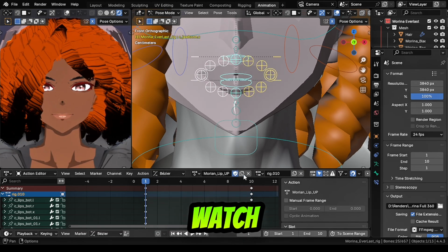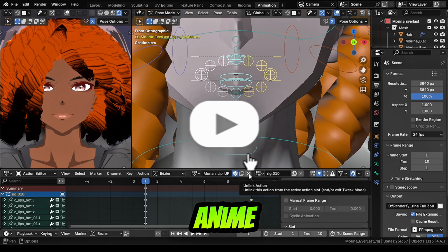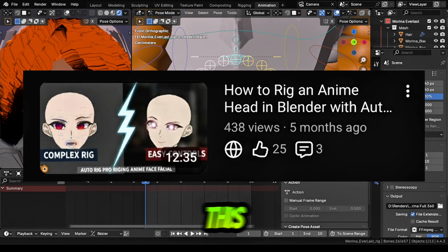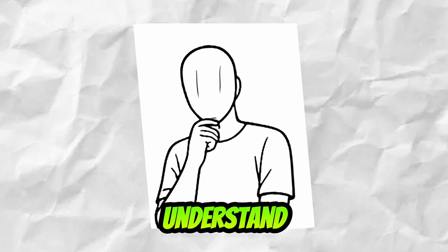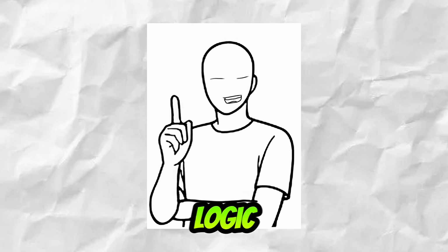But before you watch this video, you can go ahead and watch one of my old videos on rigging an anime head using AutoRig Pro, because in this video I'm going to use AutoRig Pro for my full process. To understand the process, you need to learn the logic behind the two constraints, limit and action.